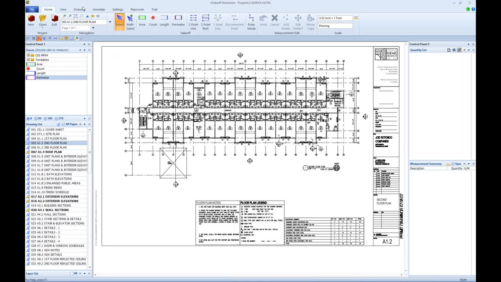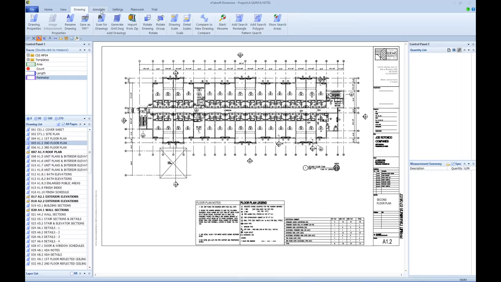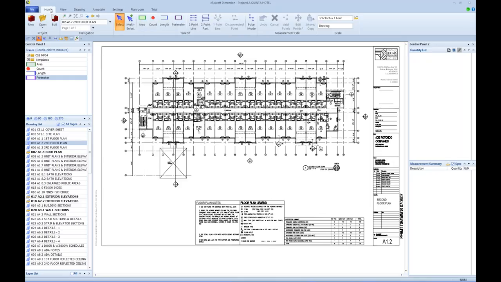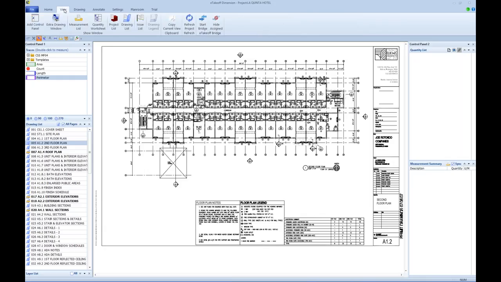So to begin with, eTakeoff is designed using Microsoft's ribbon interface. So tabs at the top. So you can have multiple tabs. Sorry, even though it is winter here in Colorado, I still have allergies, so I apologize for that. So, home tab, most everything you need to run basic takeoff, setting scales, changing drawings, all that is in the home tab. And then there are other tabs that allow you to get to other functions in the program.